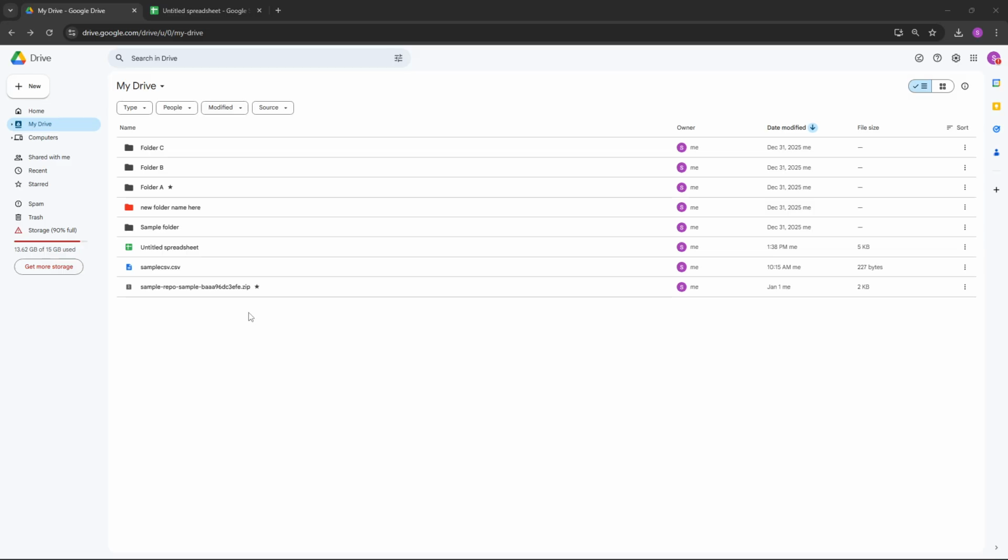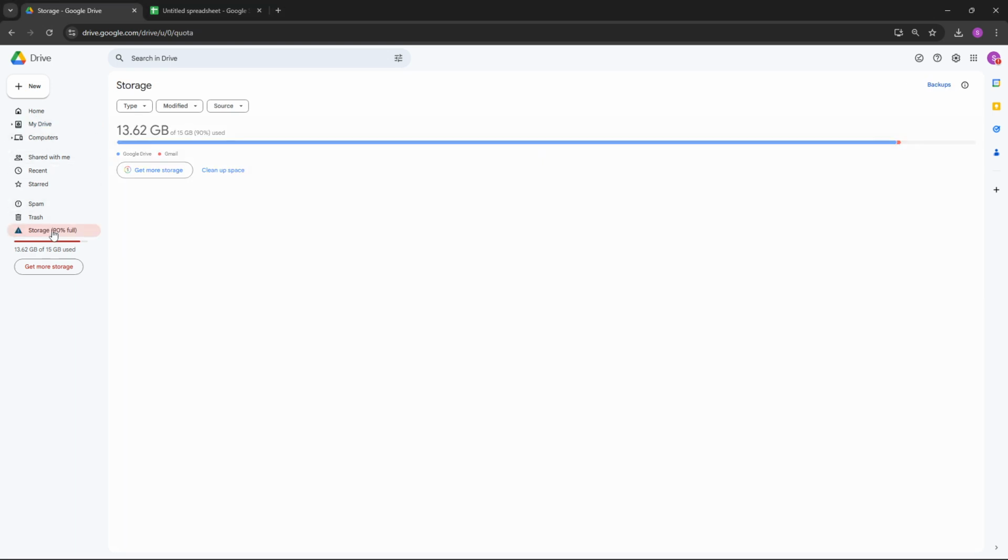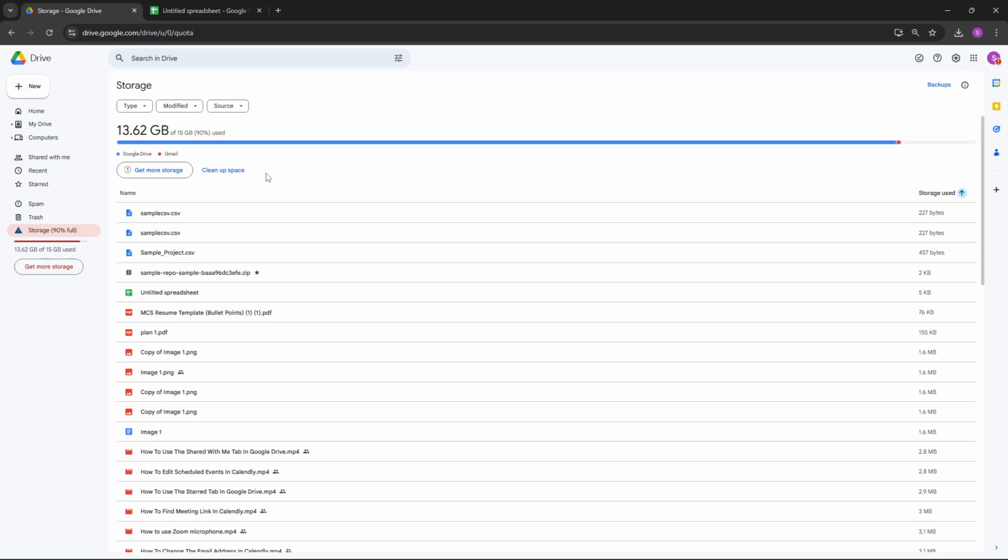First, open your web browser and go to Google Drive. If you're not already signed in, sign in with your Google account so you can access your files. Once Drive loads, look to the left side of the screen. You'll see a sidebar with options like My Drive and Shared with Me. In that same panel, click on Storage. This is the dedicated place where Google shows exactly how much space you've used and what's taking it up.